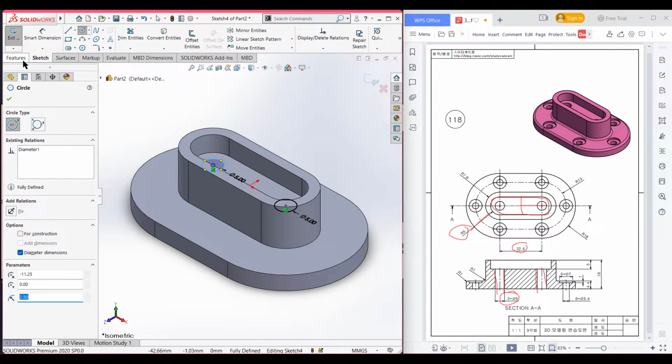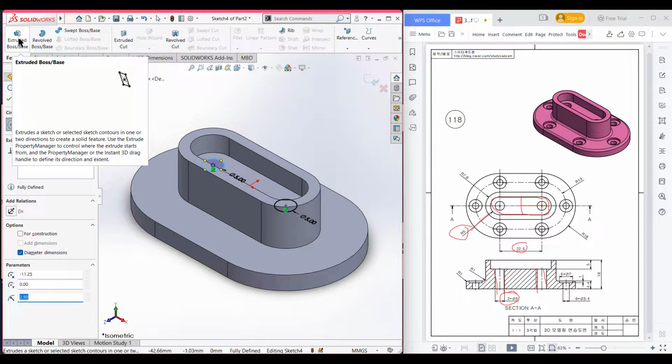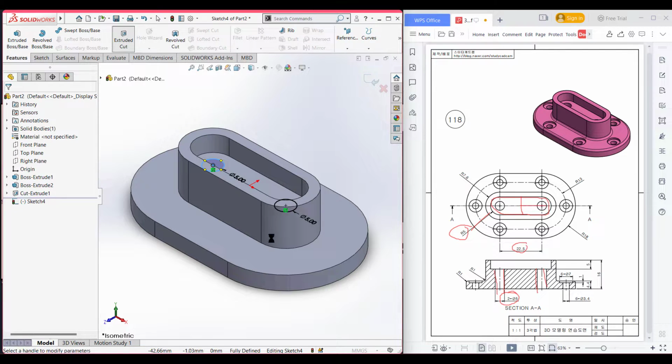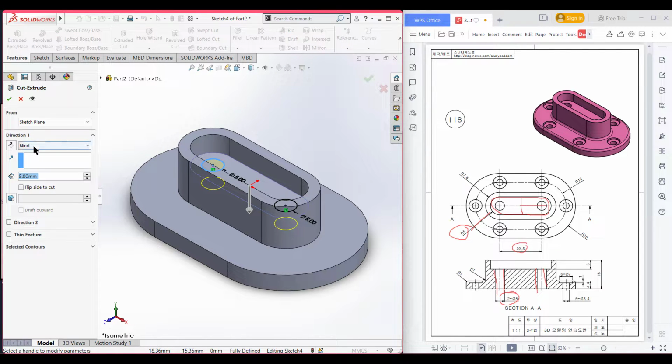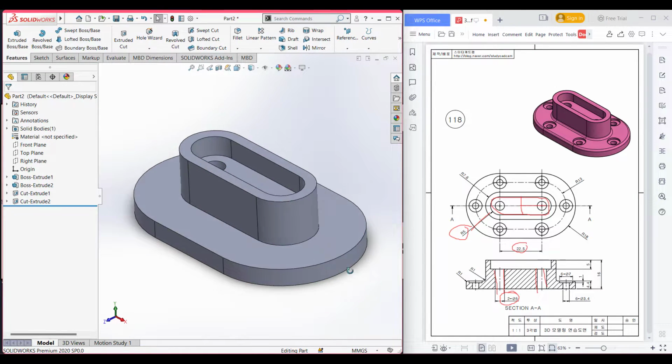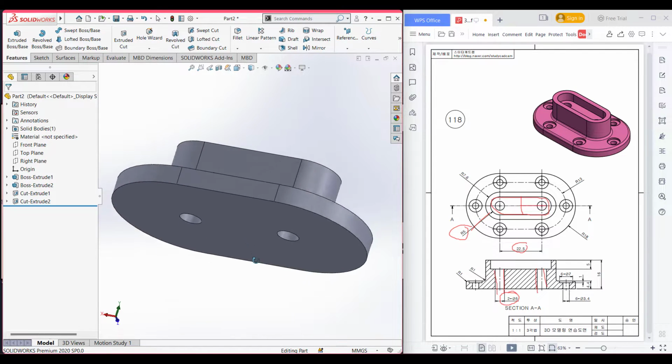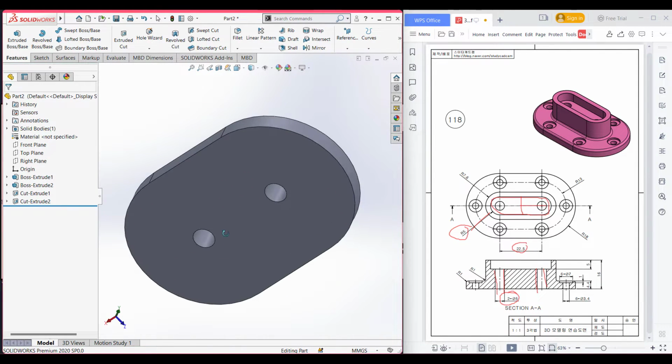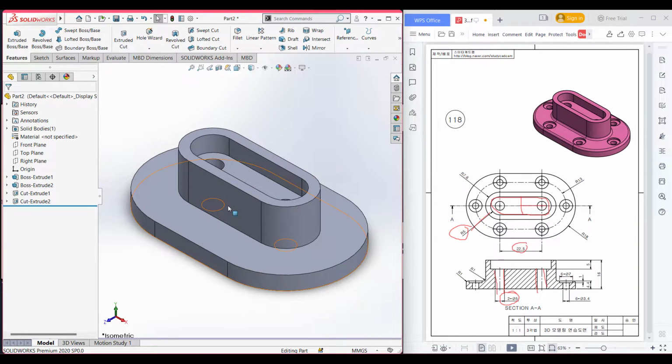So isometric it for a better view. Now go to features. Now extrude cut. Now extrude cut it to, you can use through all or through all both. Now press OK. You can rotate it and see this. Now isometric it.